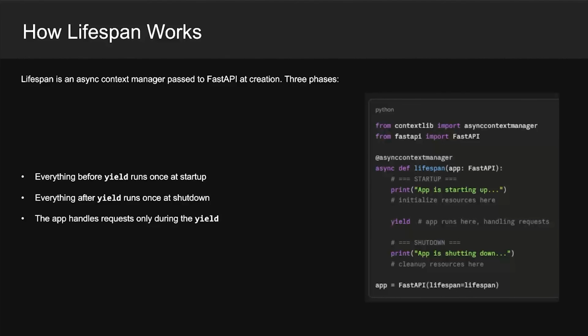Everything here runs once when the app starts, before it accepts any request. In this example, it's just a print message, but this is where you will initialize your clients. Then the yield. This is a single line where the app lives and handles all incoming requests. Shutdown. Everything here runs once the app stops.